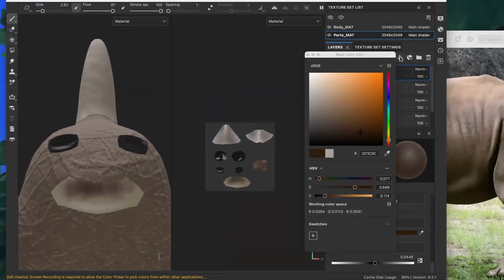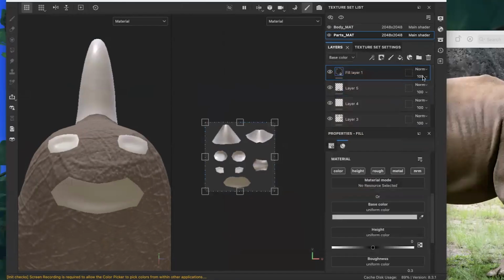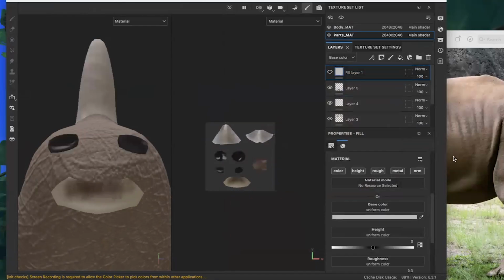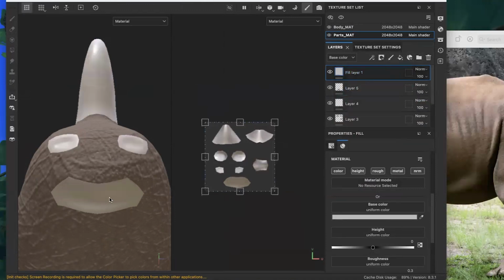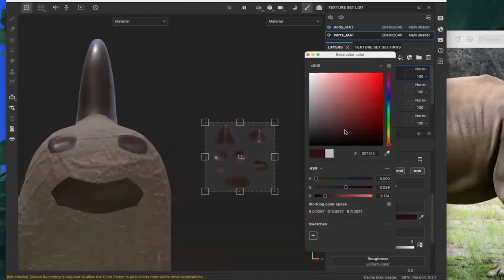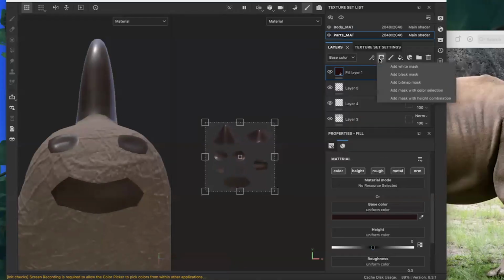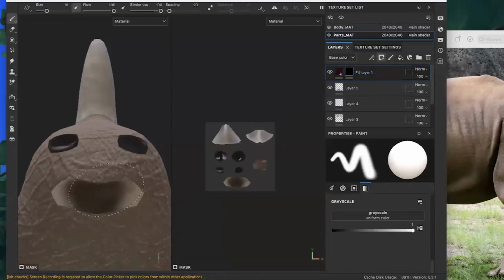And maybe I'll just put a fill layer for, oop, I don't want to do the fill layer. I could do a fill layer and then I could mask it. So let's see, if I do the fill layer, give it a darker color, and then maybe I can add a mask, add a black mask, and then I'll paint that mask here. So just that is affected.